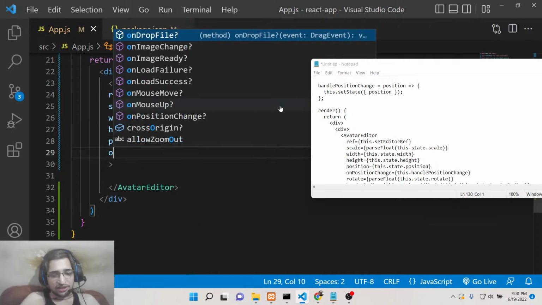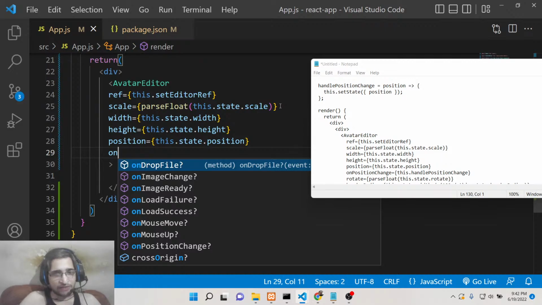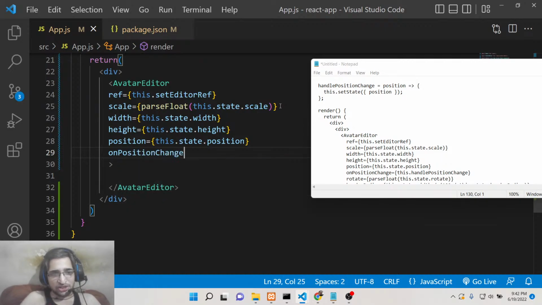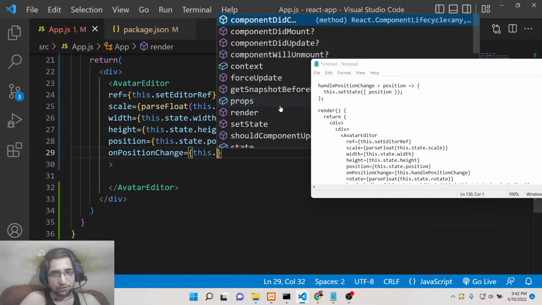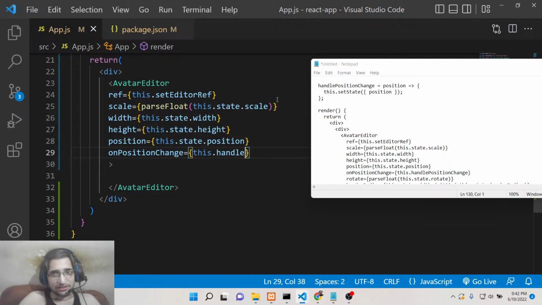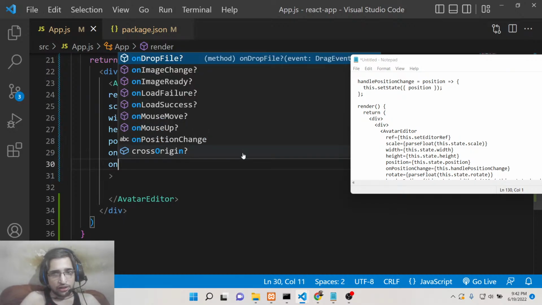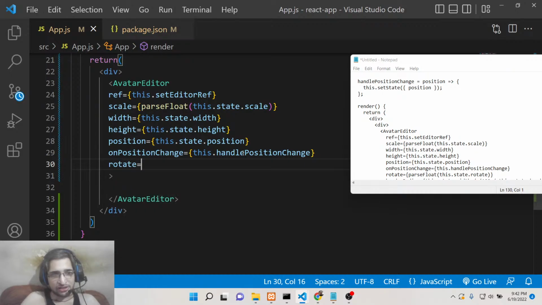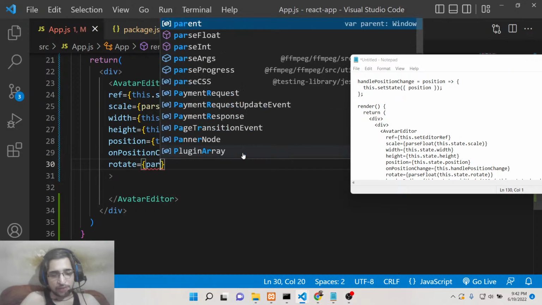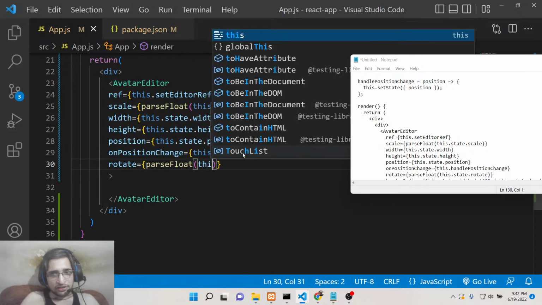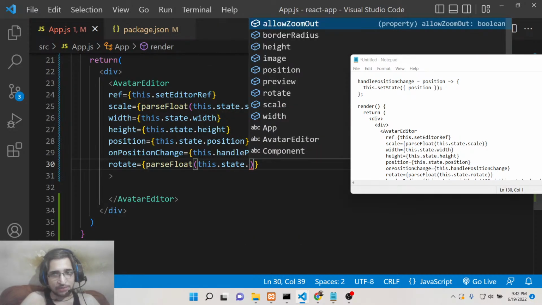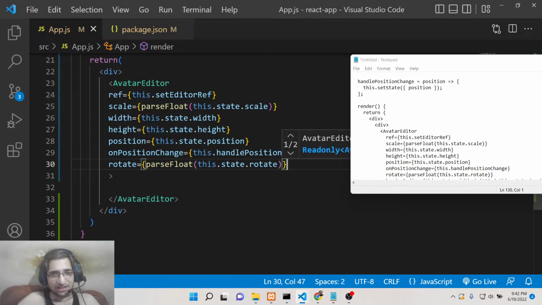This is very easy. And then we have the callback functions. So whenever the position is changed inside your image, this callback function will execute. This callback function we will write, this is a custom function. So this.handlePositionChange, and then we will have the rotation. So for rotation, again we will parse it into a floating number. So we will take the value from the state object, this.state.rotate.